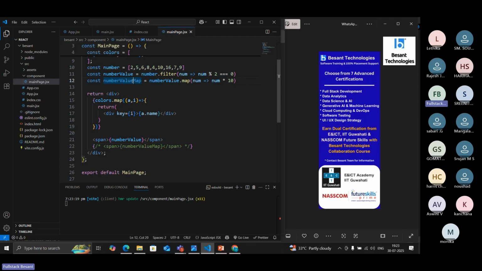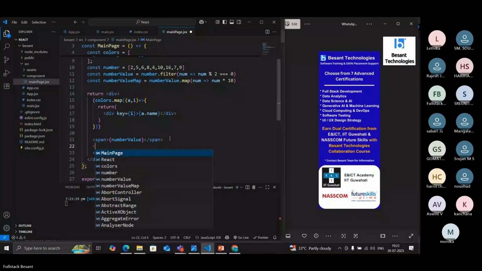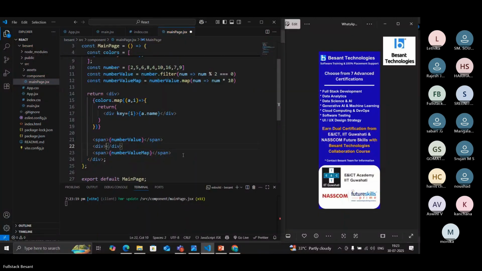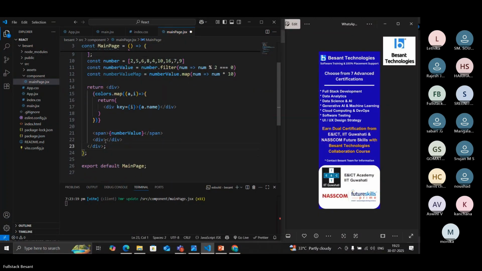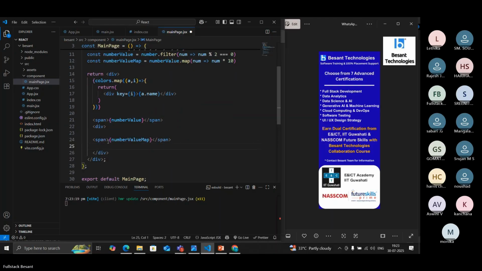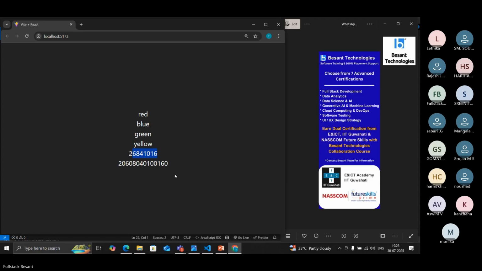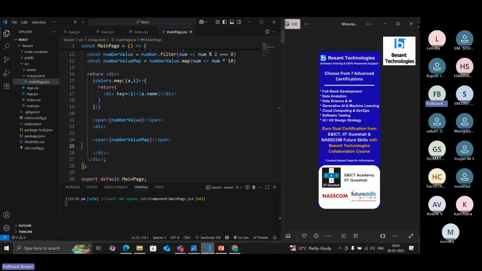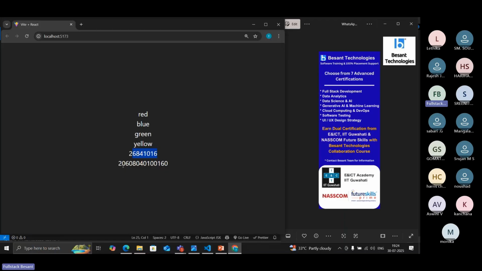Okay, so span. Okay, I got it. Mention the span. So here the first one, 2, is multiplied by what value? 10. So I'm multiplying 2 into 10, 20, 6 into 10, 60, 8 into 10, 80, and then 4 into 10, 40, 10 into 10, 100, and 16 into 10, 160.